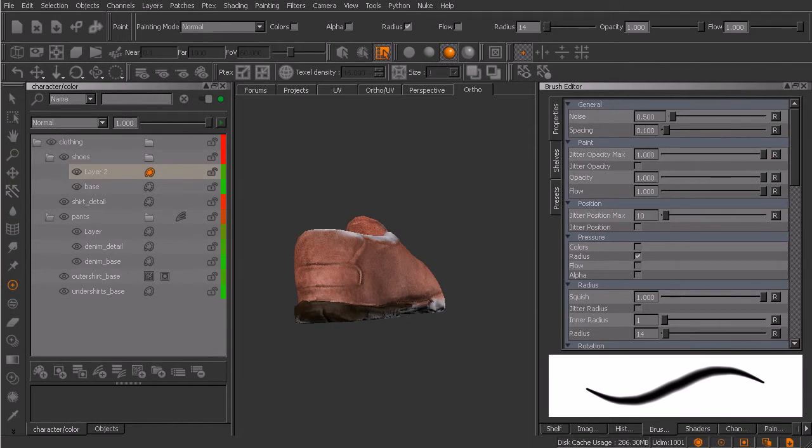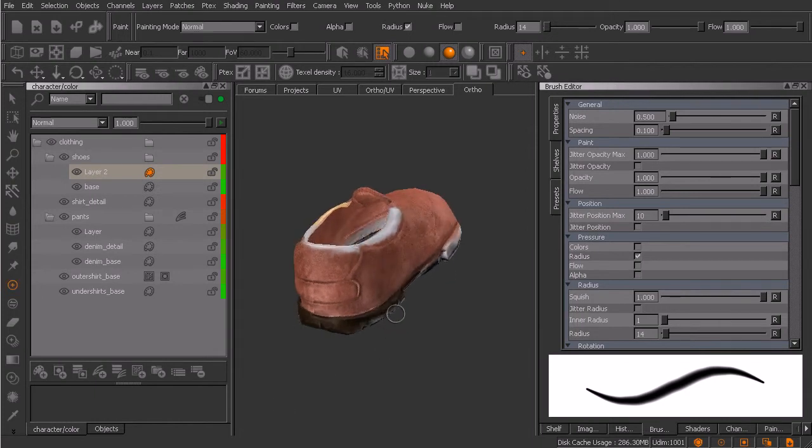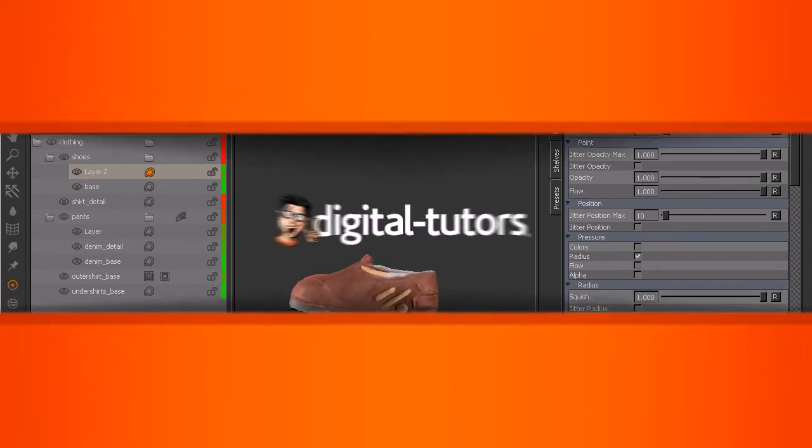And when we come back in the next lesson, we're going to go ahead and continue focusing on these shoes. We're going to add some additional detail to them.